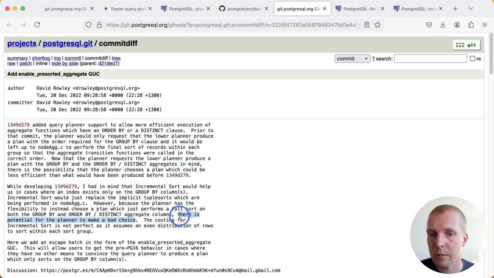However, there is the potential for the planner to make a bad choice. And as David notes here, costing for incremental sort is not perfect, as it assumes an even distribution of rows to sort within each sort group. So he adds this escape hatch here of enable_presorted_aggregate to essentially go back to the pre-Postgres 16 behavior.